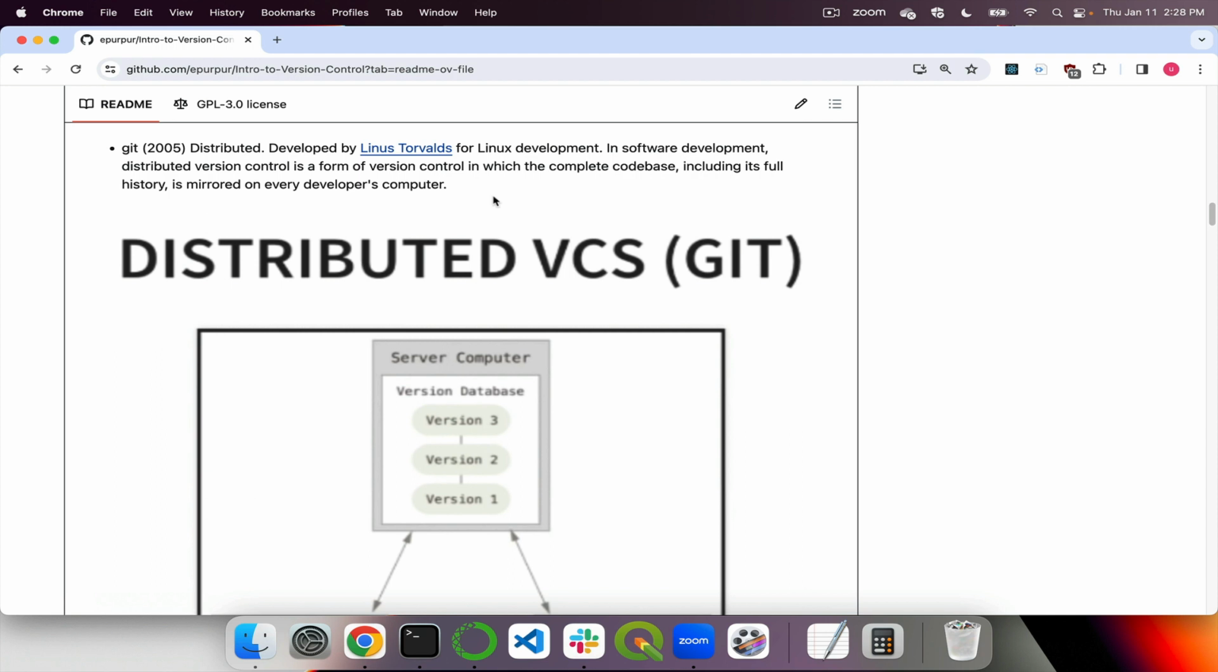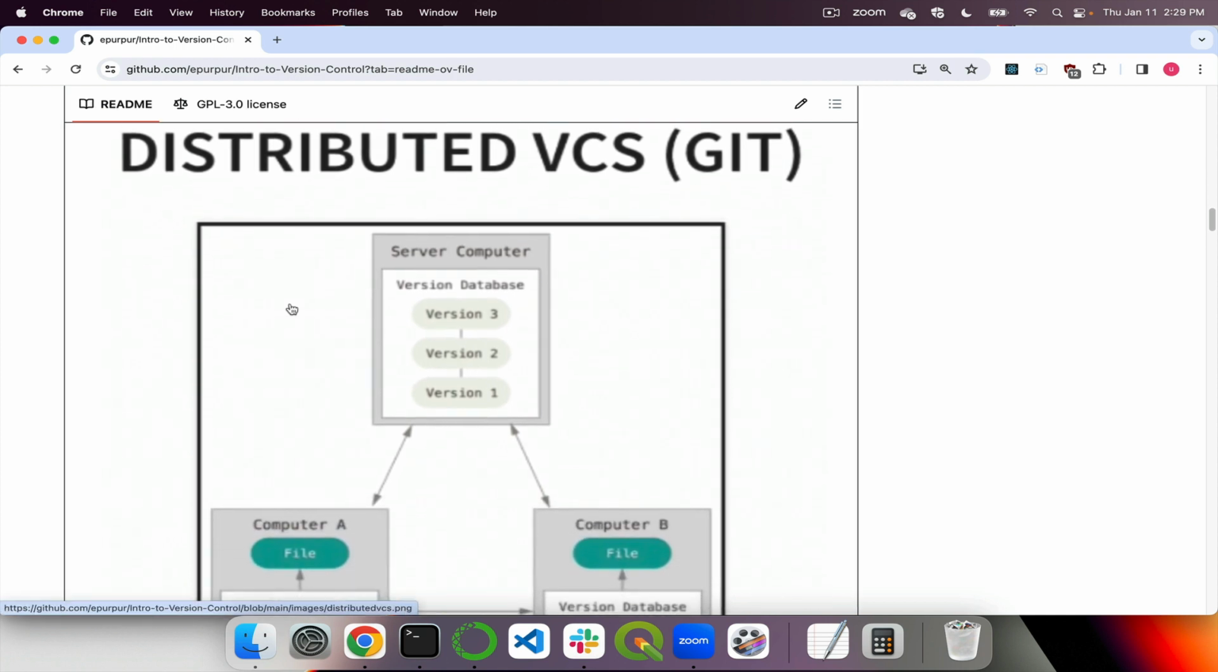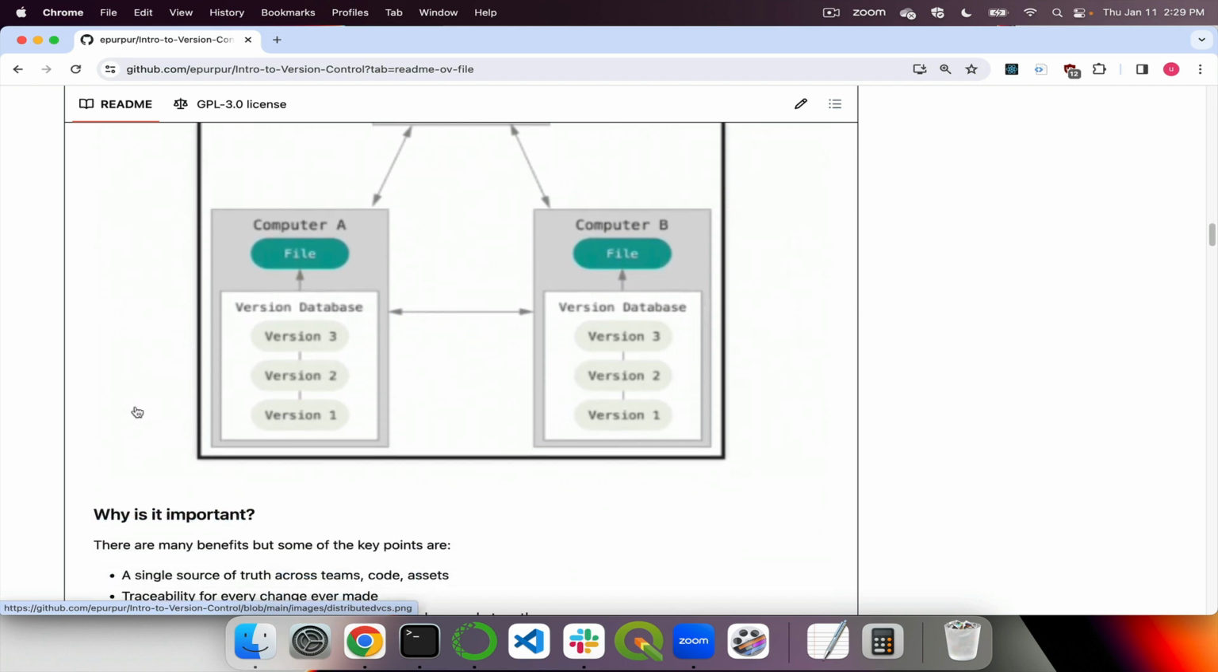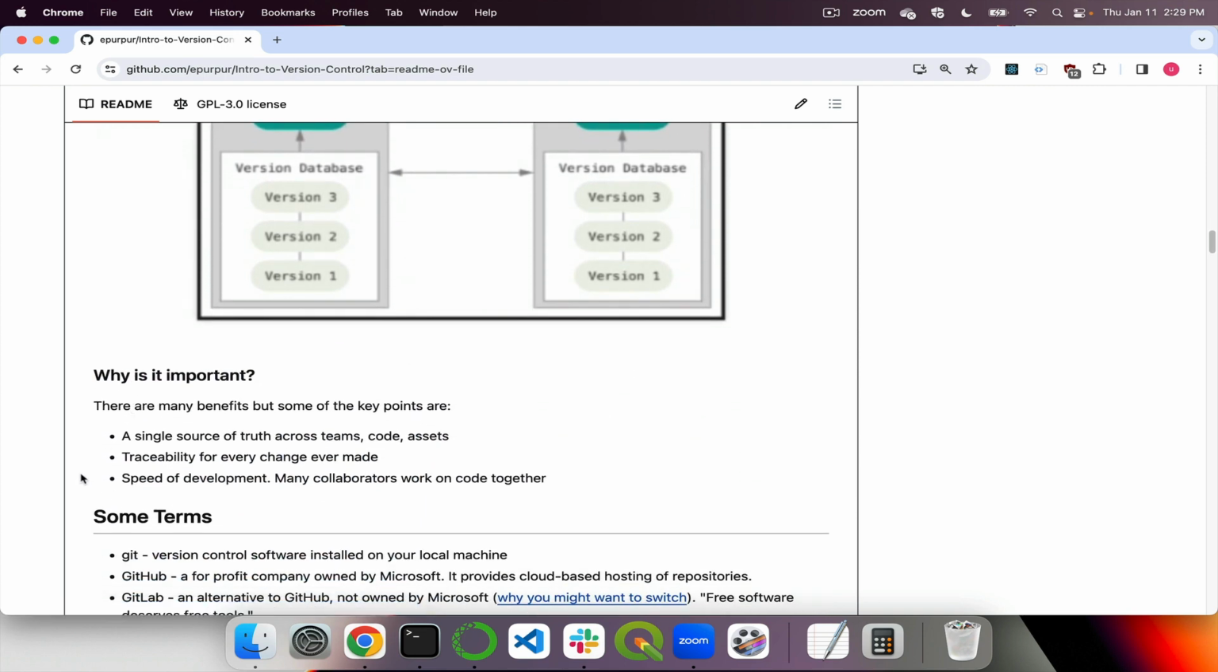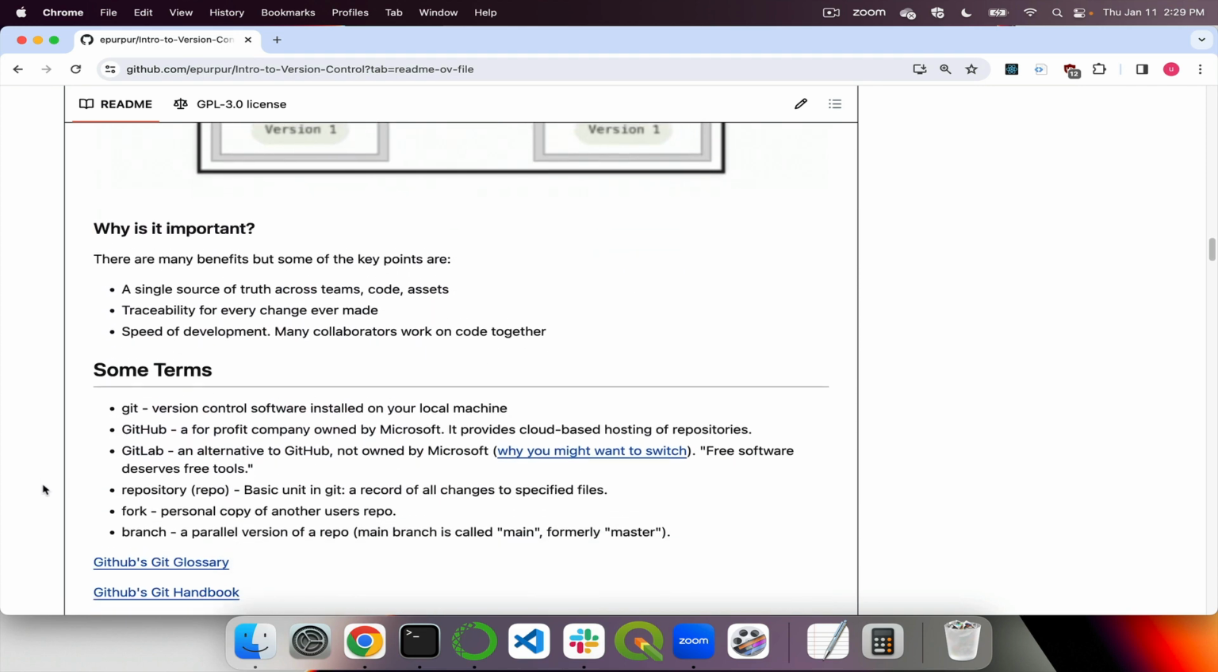So in software development, distributed version control is a form of version control in which the complete code base, including the full history, is mirrored on every developer's computer. And this is the system or the model that we're working with today in Git and GitHub. So we'll talk about the difference of Git and GitHub shortly.